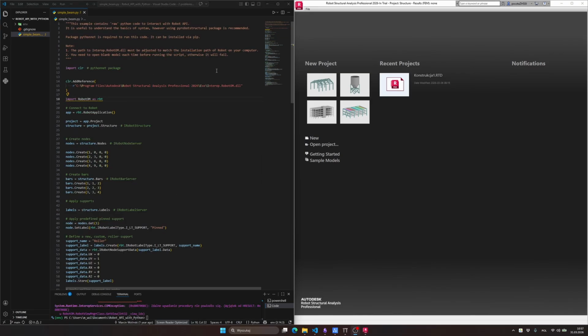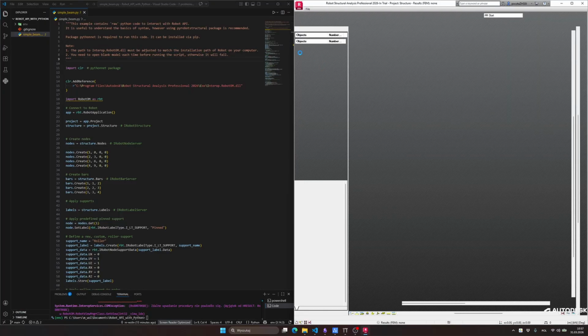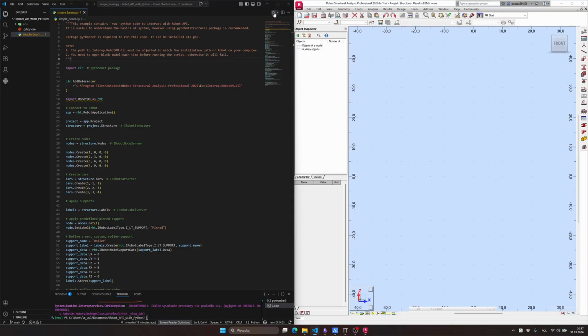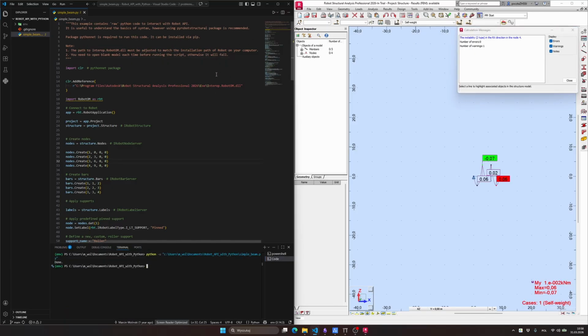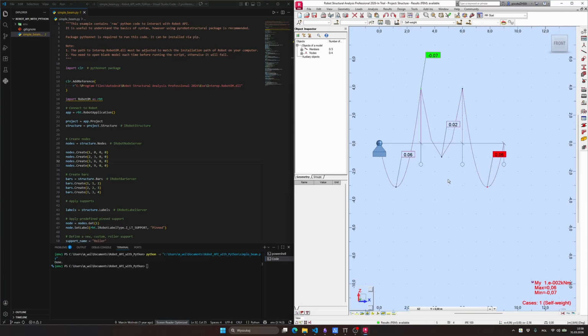Let's see how this example works. Creating a blank model and executing the script. And we can see a beam with bending moment was created.